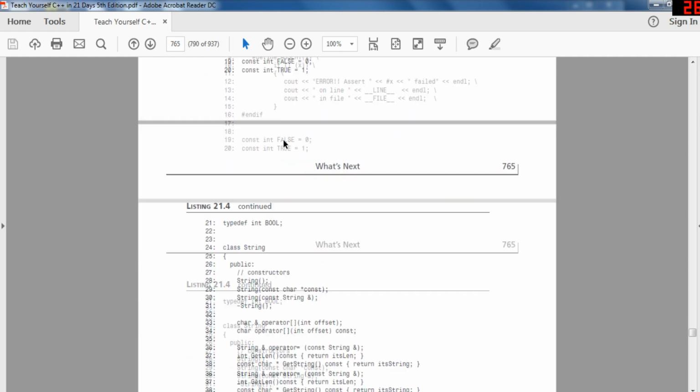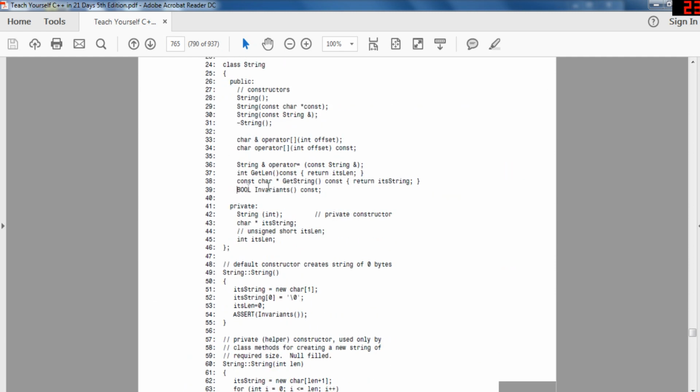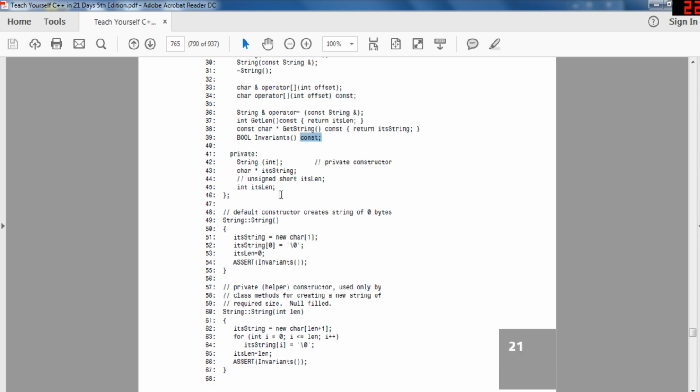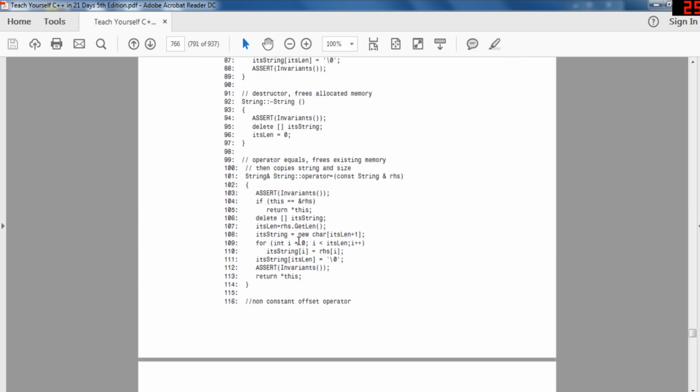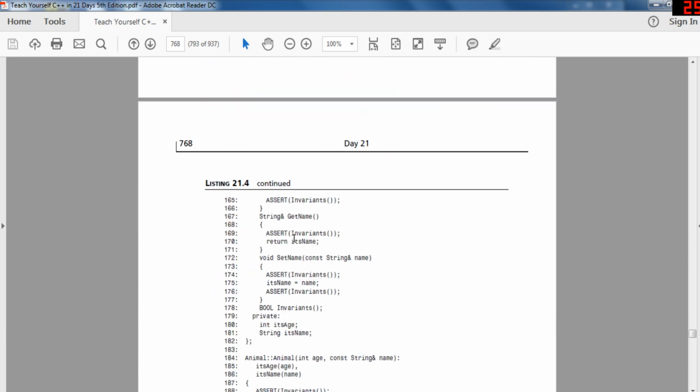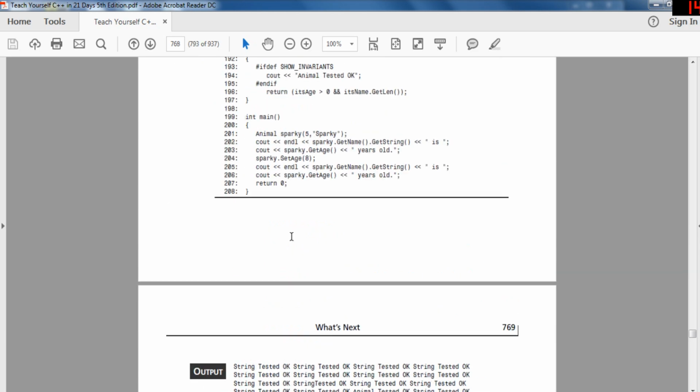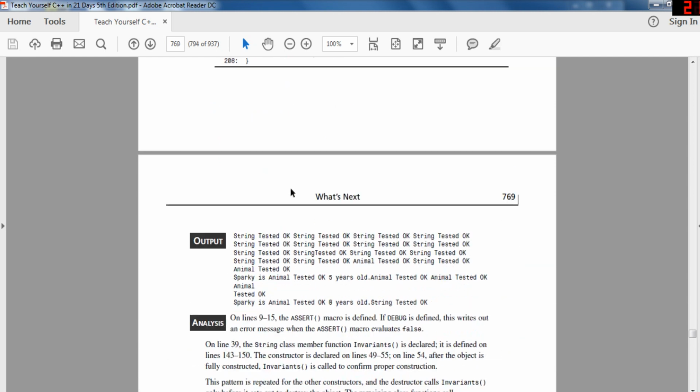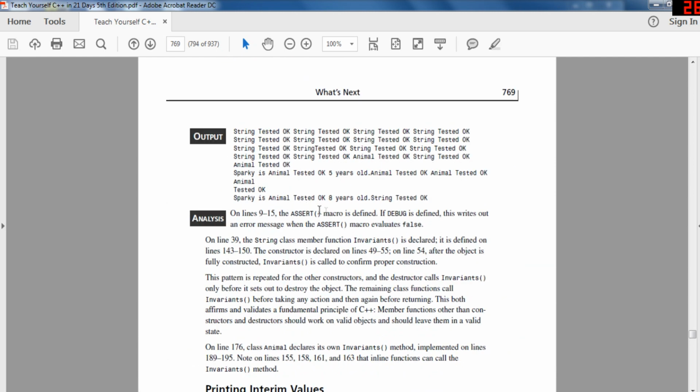They just say, where's their invariance? Okay, so here they have an invariance const, right? So what do they do? They assert invariance. And what does this tell us? Here's what it tells us. The assert macro is defined, right? If the bug is found, this writes an error message.